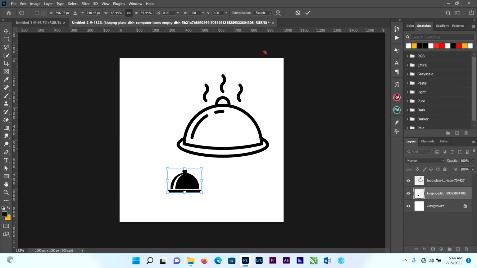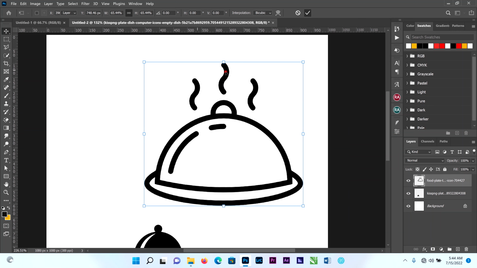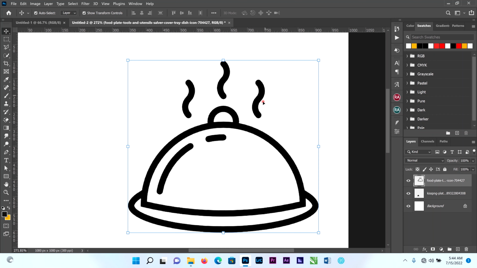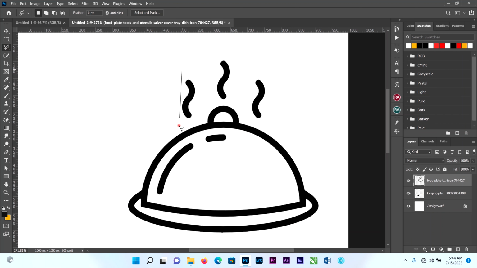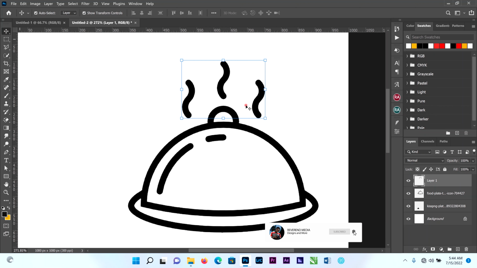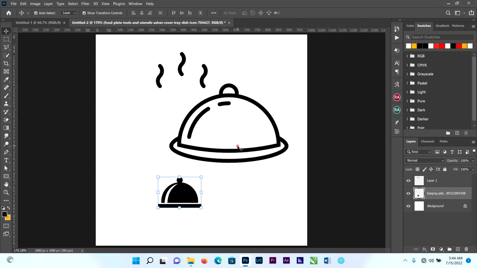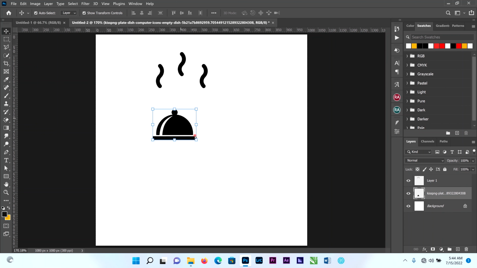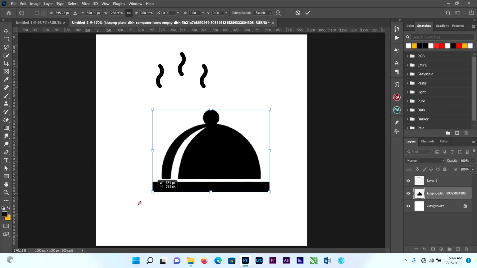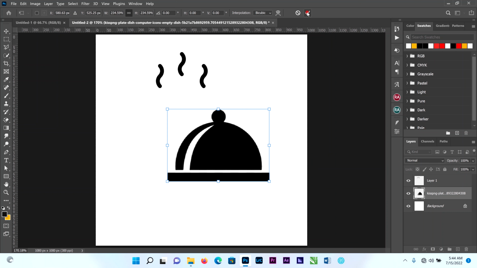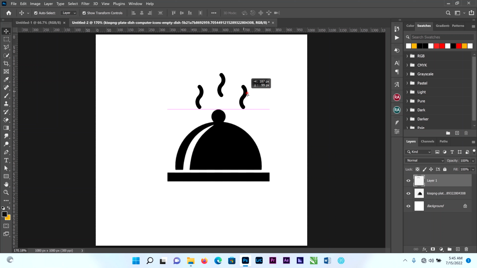For this image I only need this, the hot symbol here. So I'll go to my polygonal lasso tool, then I'll make sure I cut only this one from there. Then I'll just cut. Yeah, so I'll delete. I don't need this one anymore, so I'll delete this one from there. Very good. So I'll bring this one here, then I'll make it larger.